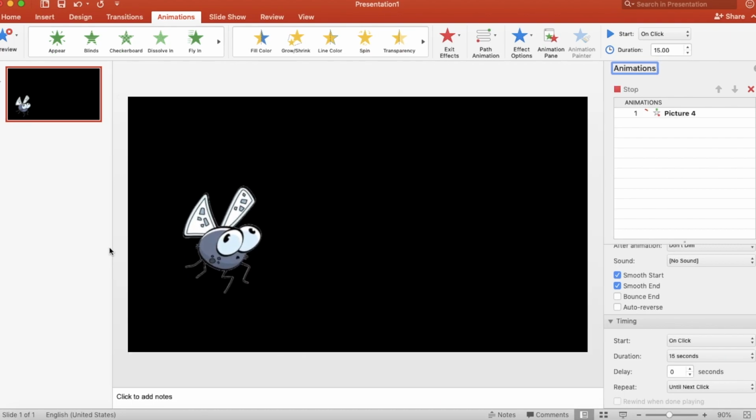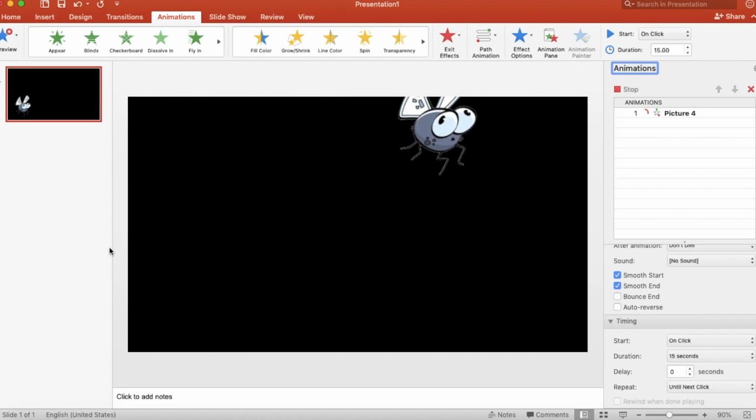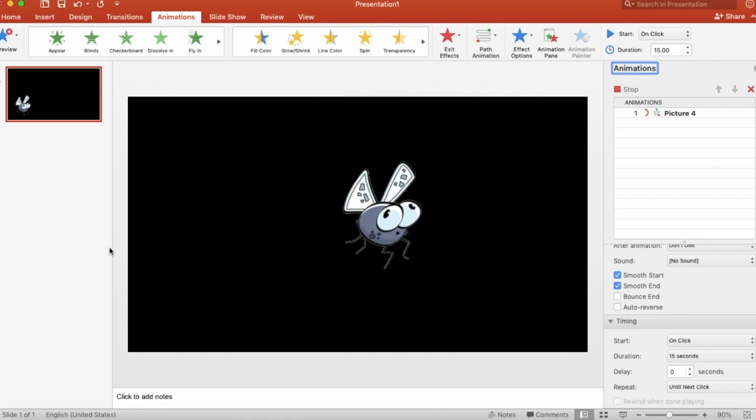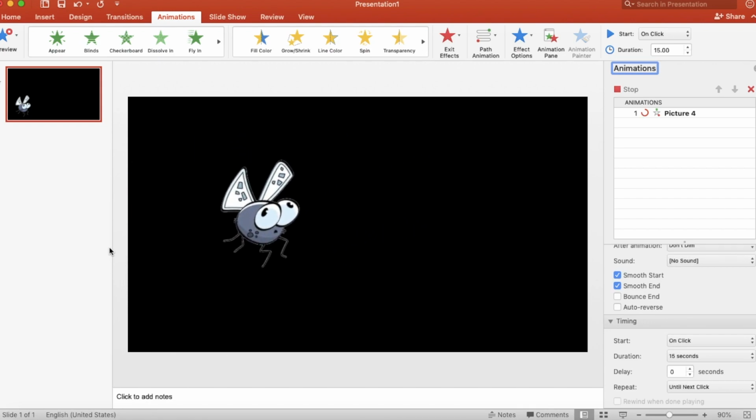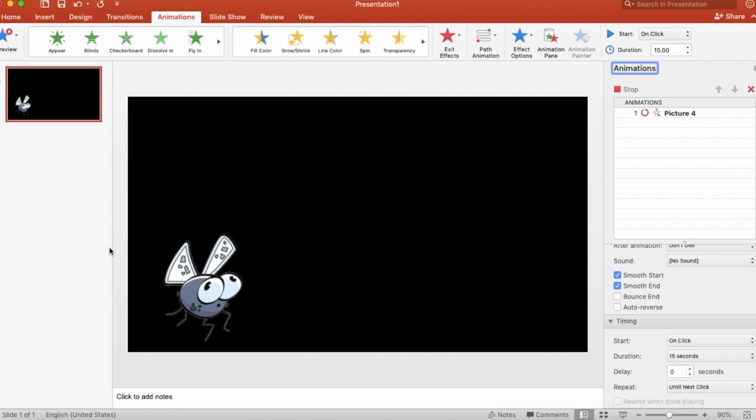Let's take a look at what the animation will look like. This is the speed that I set up for it. If I didn't like this, I can go back and change all of the settings. I've also noticed that the wings go outside of the viewing area. I might want to change that.